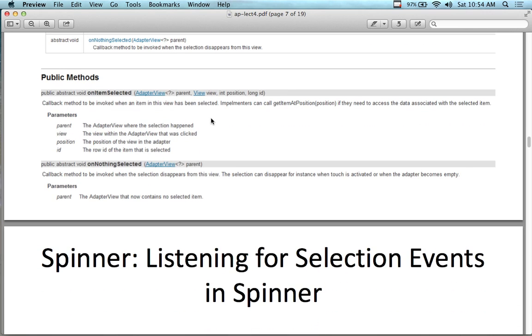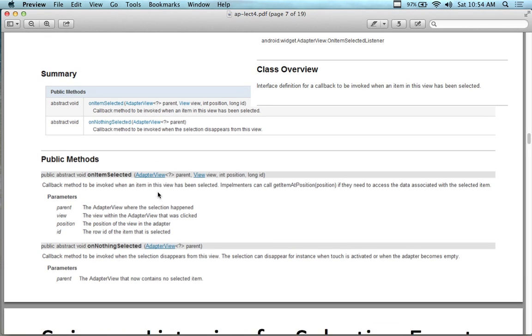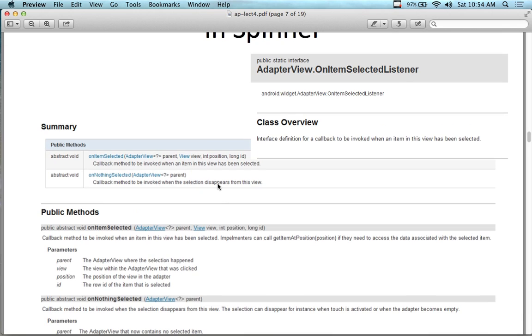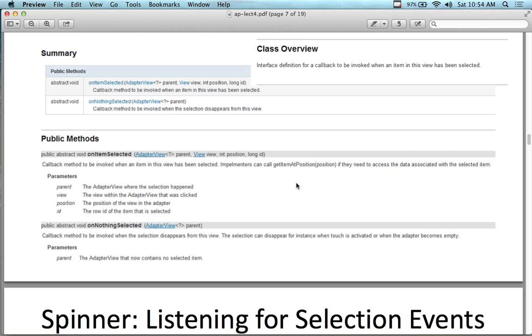So in terms of our public methods, on item selected, we have the parent, the view, the position, and the ID as the parameters that we can set. And then on nothing selected, we're going to have the parent. Well, then what parent did it belong to? This, by the way, comes from the Java docs associated with the SDK on developer.android.com. Unfortunately, I think this interface description reads like Greek for the most part to me.